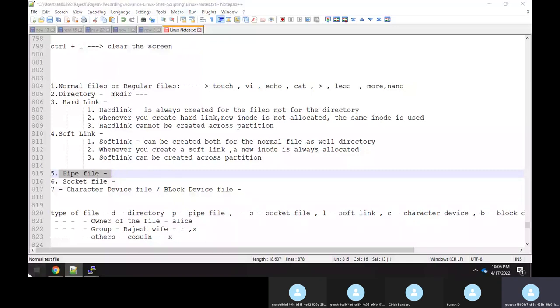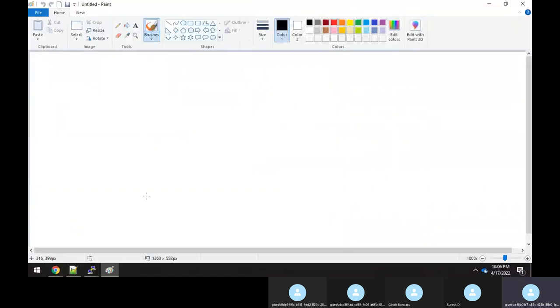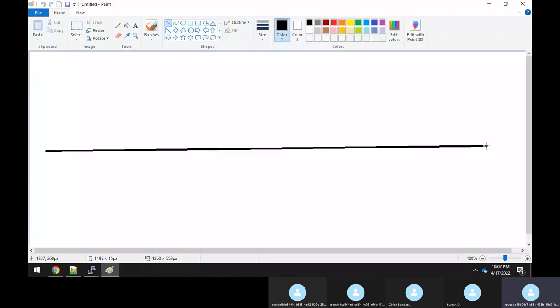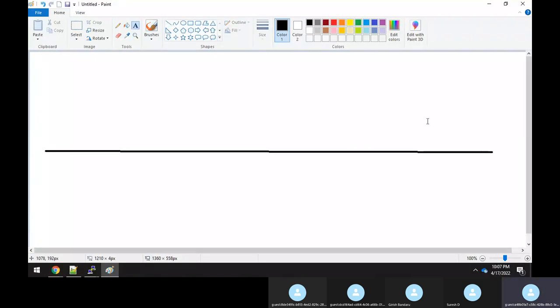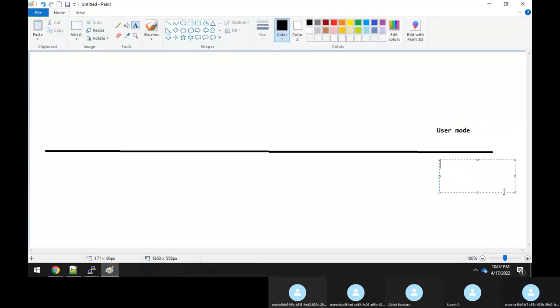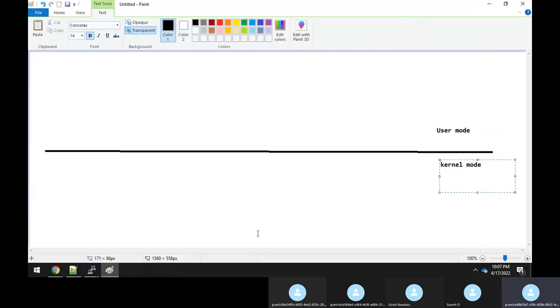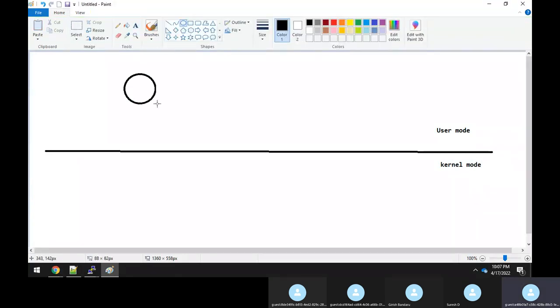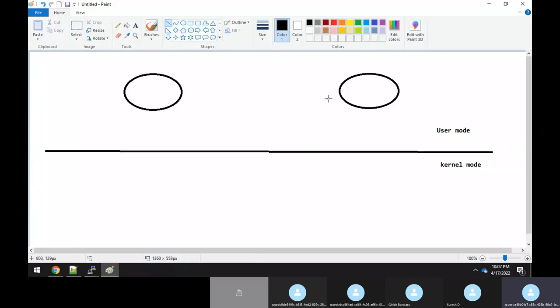Like, for example, there is one command. This is user space and this is kernel space. So user space or user mode, and kernel mode. Now assume that there are two commands, or two processes. If both of these processes want to communicate with each other, they can communicate with the help of a pipe like this.